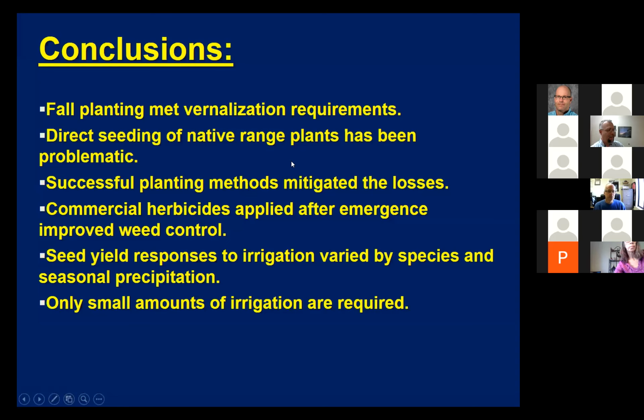So I think I'm coming to the end here. So what we concluded: fall planting is definitely important. Direct seeding can be a problem, but we found some methods that we can use to successfully establish stands. Commercial herbicides can be used after emergence to control weeds. And the seed yield responses varied by species and seasonal precipitation. And these are interesting plants.